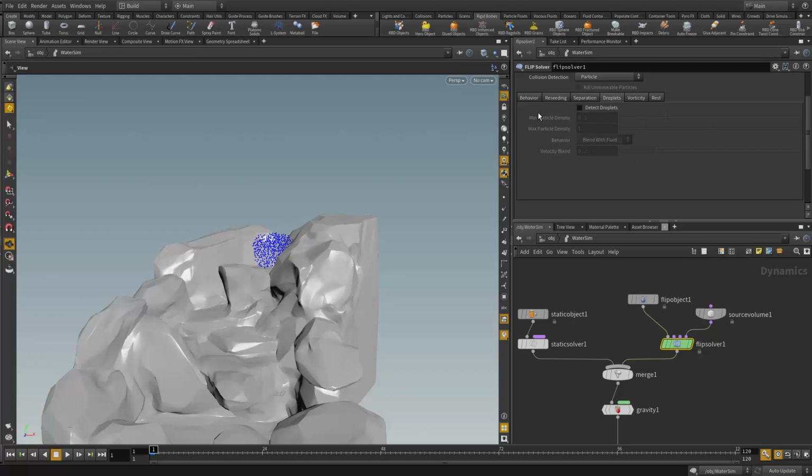Droplets will detect the particles and see if the particles around them are fewer than a certain number here. If it's fewer than that, it will be considered a droplet, which will not contribute to the velocity field of the main body of the liquid, and they just flow away all by themselves. Again, don't really need that.